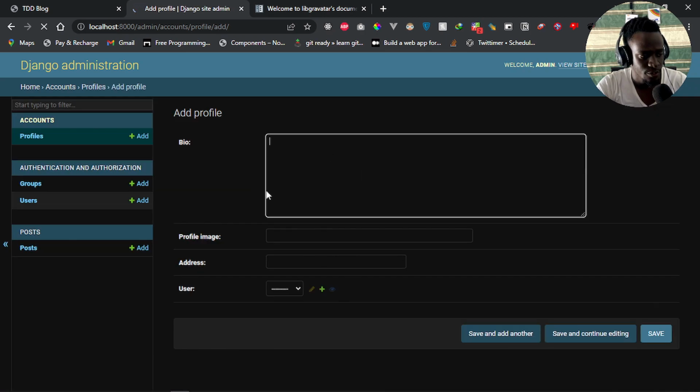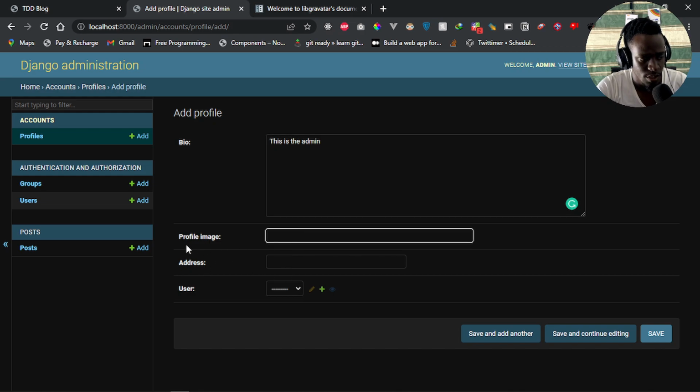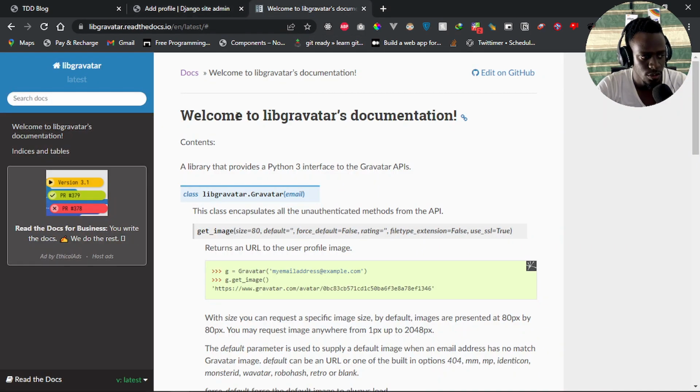In here we have our admin. This is the admin account that we have right now. So let me just provide that this is the admin, and that will be our profile bio. Let's also provide the profile image. Now this is going to be a URL field that we're going to generate using a service called Gravatar. Lucky for us, we have a tool called libgravatar, and it provides an interface through which we can use the Gravatar APIs.